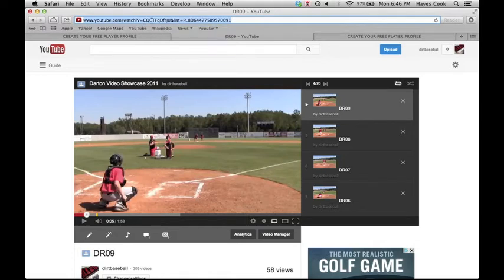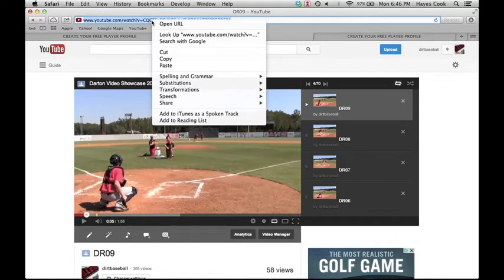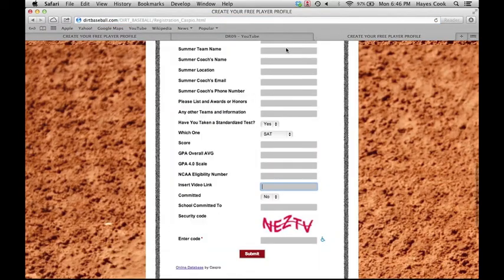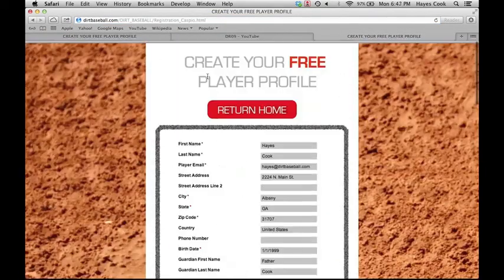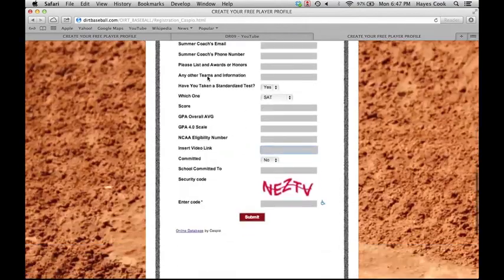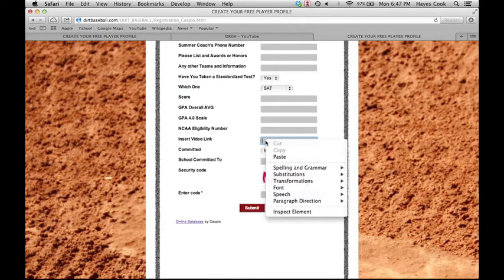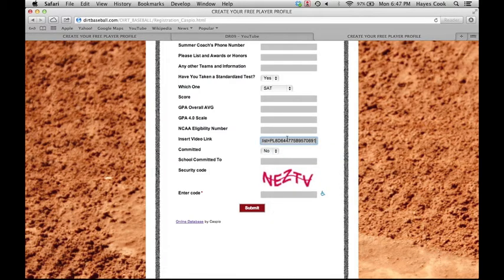Now there's two ways to get there. I could either right-click on the URL to copy and paste it, or I could hit Control-C and copy and paste it. So in this case, I am going to right-click and I'm going to click Copy. Okay, so now we have our video. I need to go back to the player profile that we've created here. And I'm going to scroll all the way back down to the bottom. And I'm going to click on Insert Video Link, and I can hit Control-V to paste it, or I can right-click again and click Paste. And now that link is pasted in there. And then I would just fill out the information accordingly here.